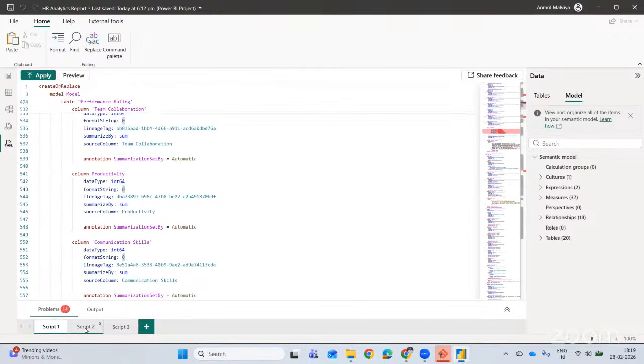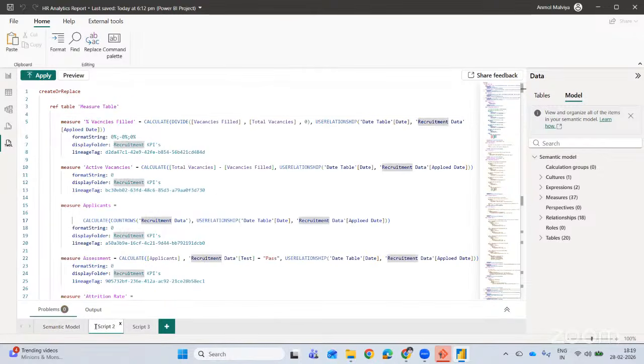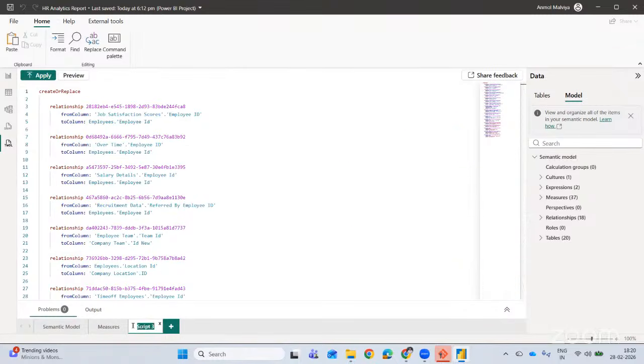So we have script 1, script 2, you can rename it. Let's rename this to semantic model. The second one, we imported the measures. And the third one is relationship.